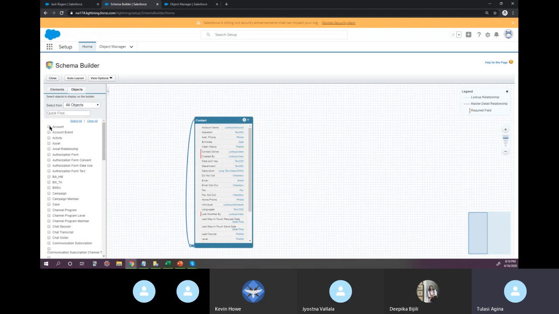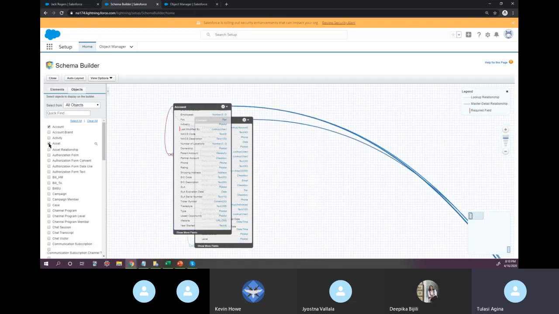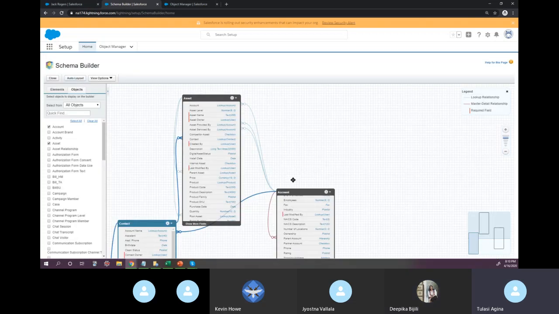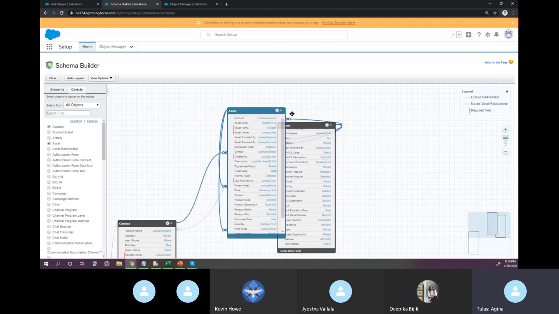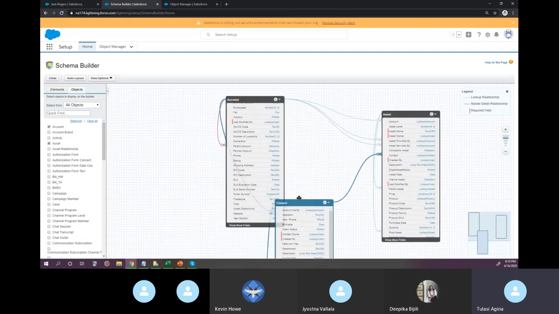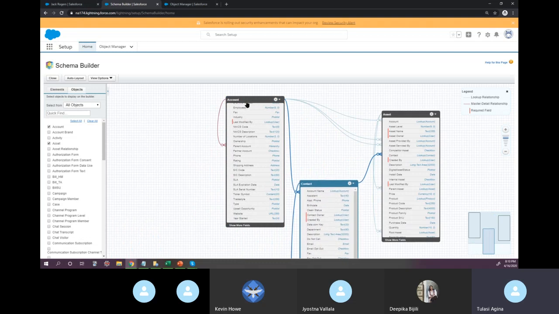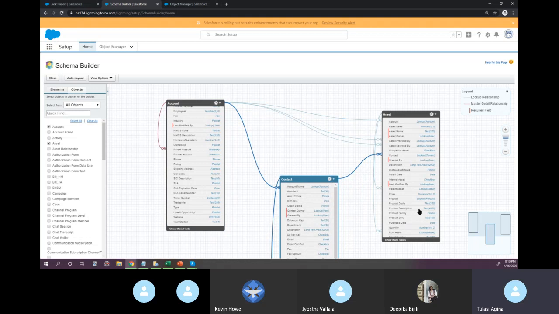Let's say you want to see the relationship between an account, an asset, and a contact. Then I can click on auto layout to bring them all together. And here I can see I have an account. Account has assets, and then the contact also has asset information associated with it. Do you see that? And the string kind of explains.